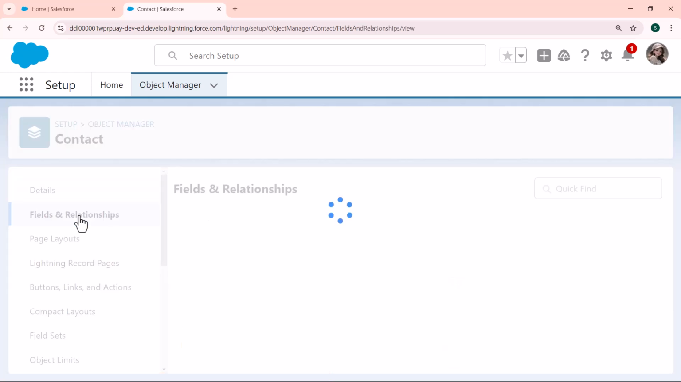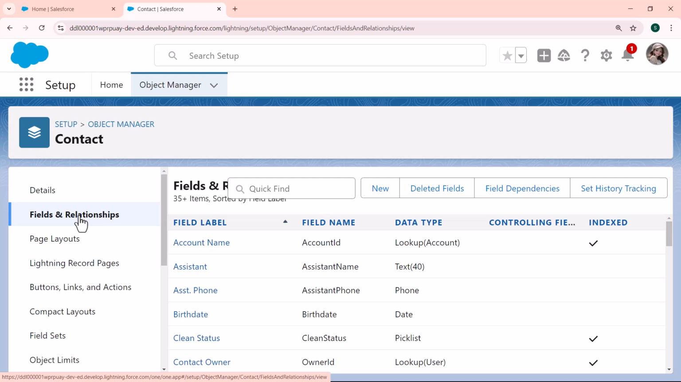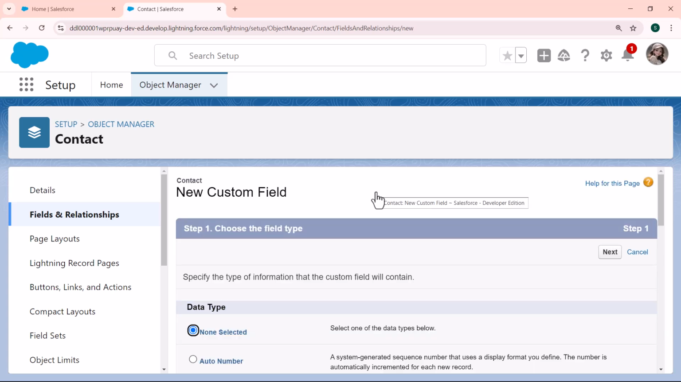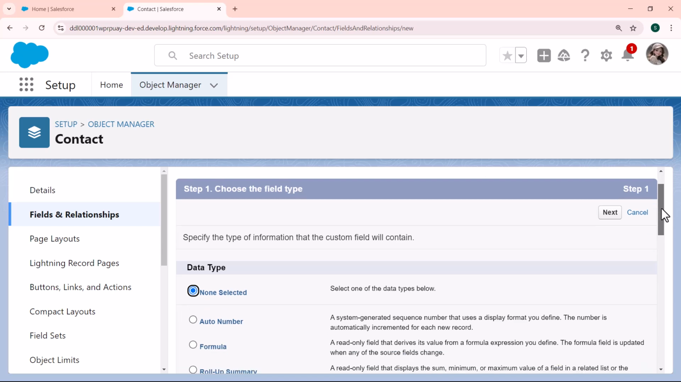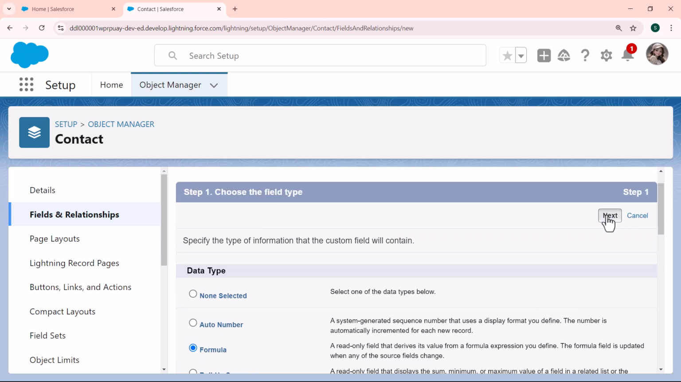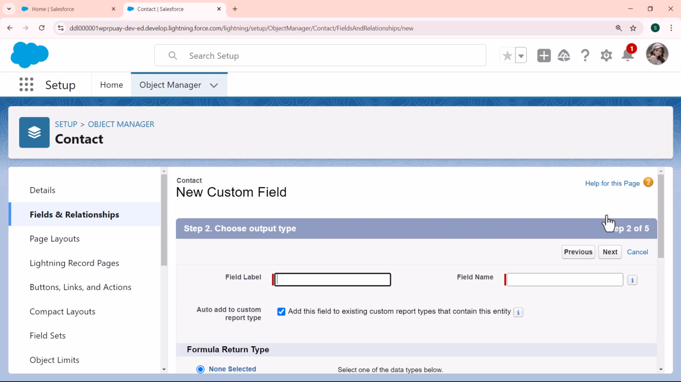Click on this Fields and Relationships and it will redirect us to the Fields and Relationships page, and here we want to create the new field. So for this I click on the New button and here you can see the custom field page is open. Now choose the field type and here we are going to choose the Formula field type and then click on the Next button and it will redirect us to the next step, and here we choose the output type.